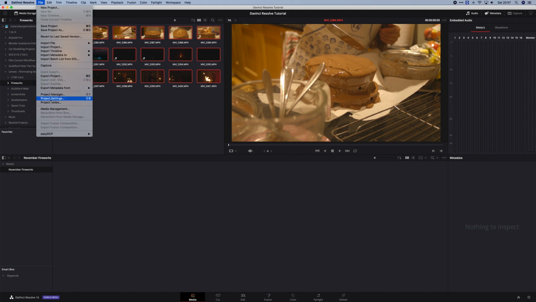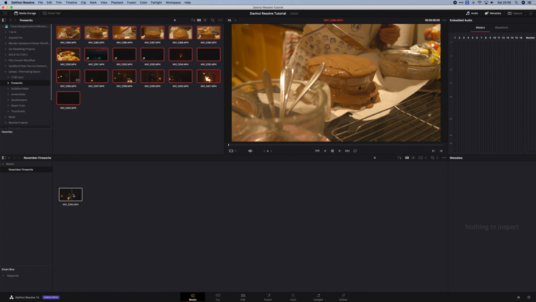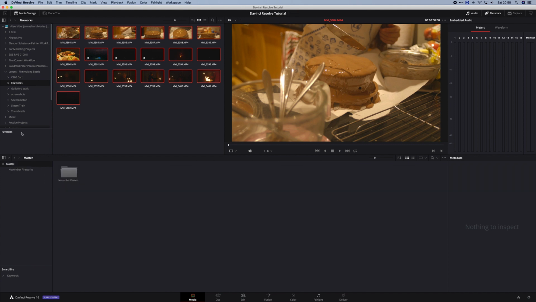File, Project Settings, brings up the Project Settings menu. Then, making sure you are in the Master Settings tab, you can adjust the timeline frame rate to whatever value you like, then click Save. After that, we'll add the footage back into the bin. As you can see, the frame rate dialog box only appears once.